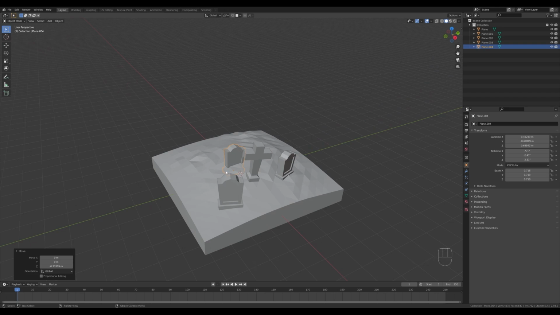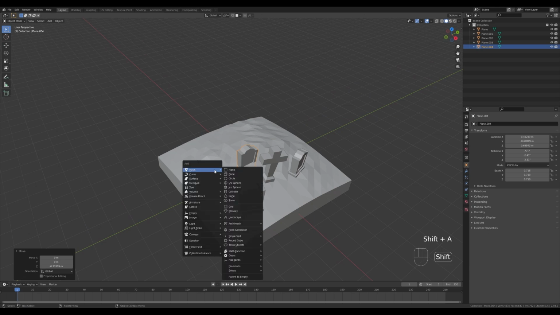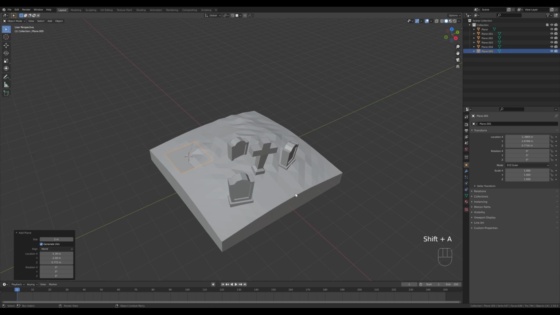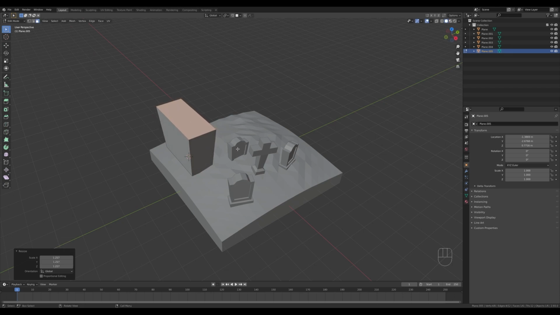Okay, and now I want to create a little mausoleum, very stylized and compact here. So Shift right click to move the cursor in place. Let's add a plane by pressing Shift A. Let's scale this down and scale on X-axis, just like that. Let's press E to extrude and S to scale it out, just like this, and additionally on Y-axis.